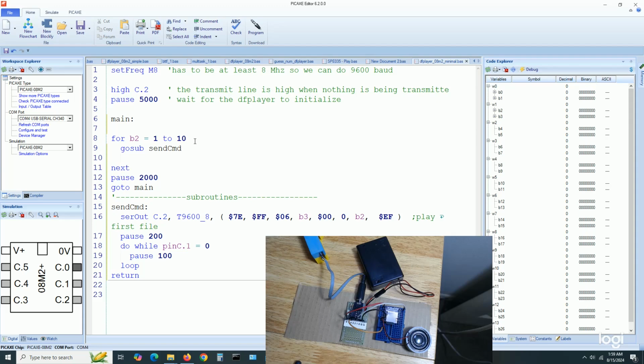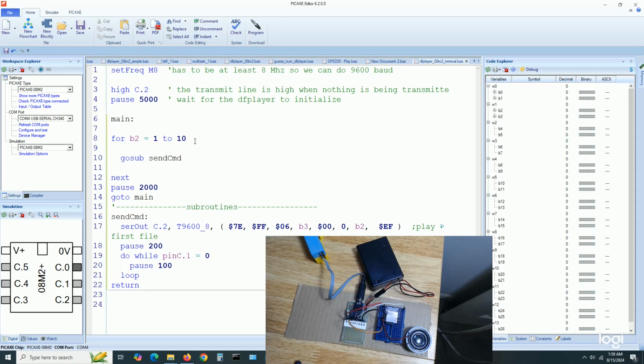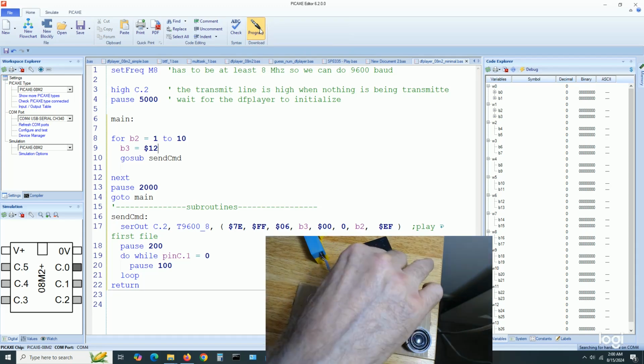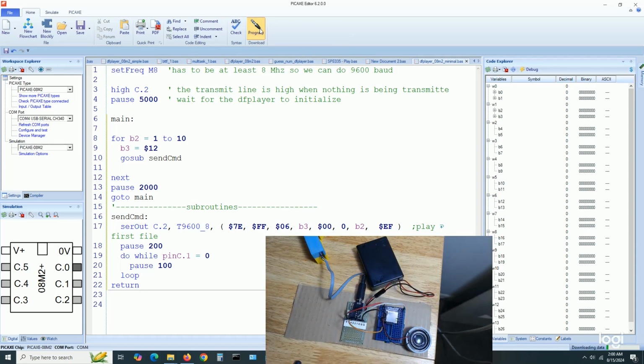So to make this continue working, we're going to say B3 equals 12. That's hex 12. Anything with a dollar sign in front of it is a hex number in the Picaxe world. We'll check that. Let's program it just to make sure it still works. That seems to be working.